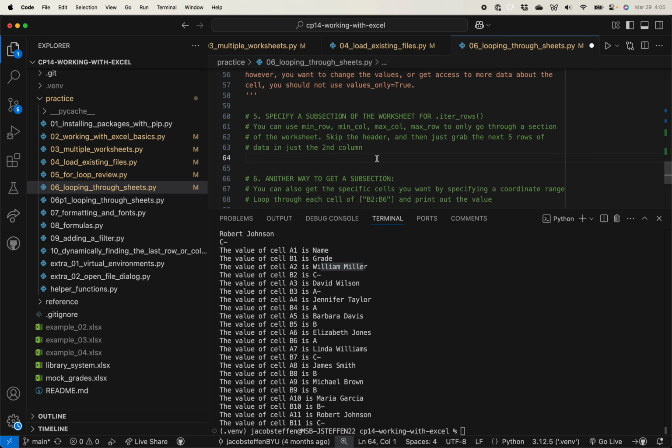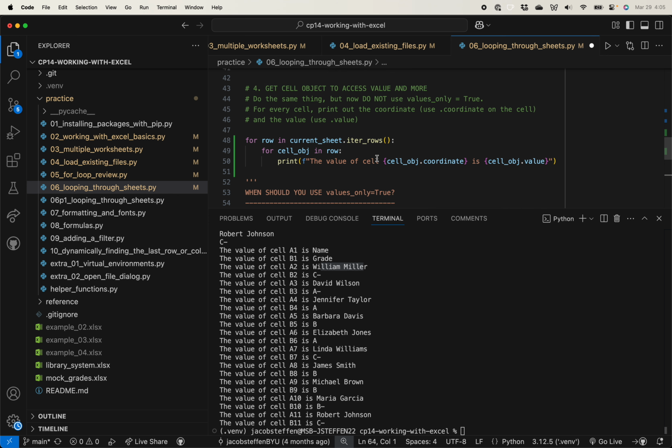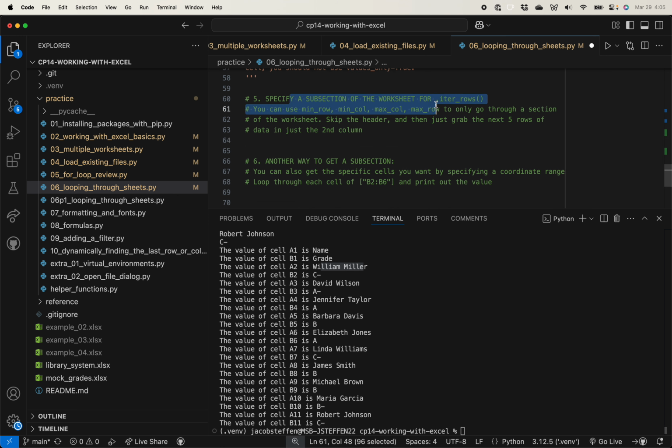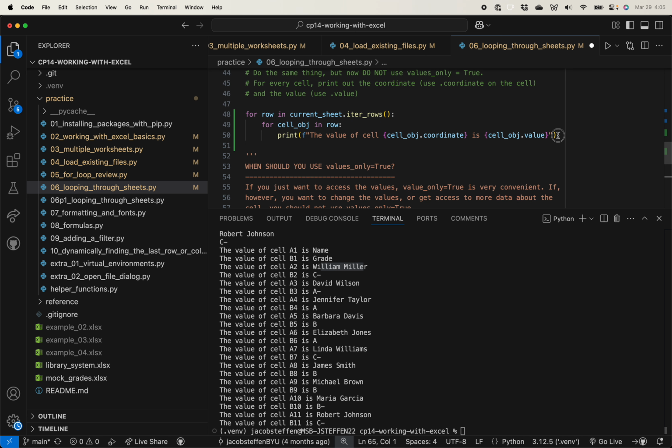Okay, let's see here. Let's specify a subsection. Okay, let's use iter_rows again. In fact, let me just copy this.